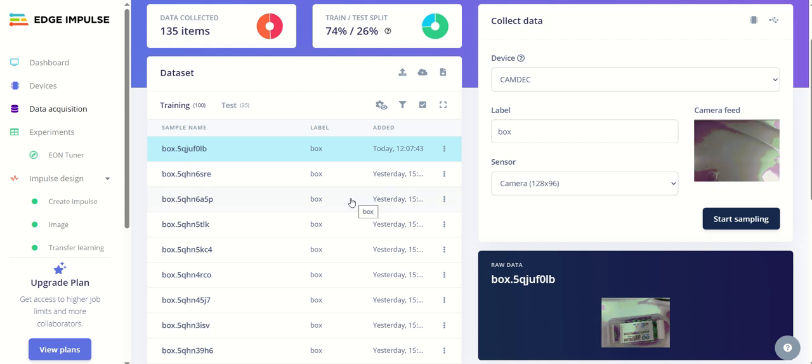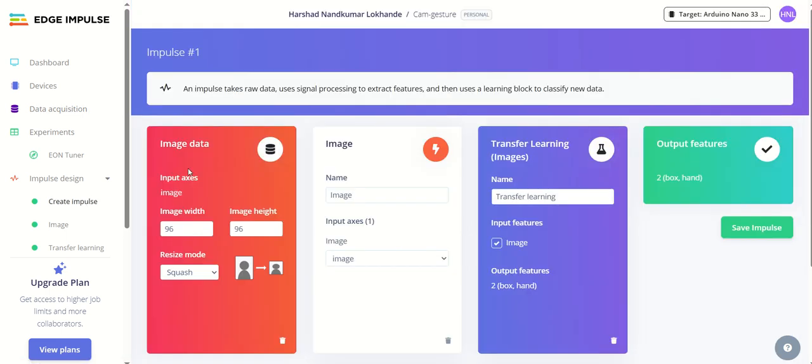In a similar approach, you have to collect multiple images. So right now I am using 100 training images and 35 testing images. This is the ratio of 74 by 26, which I have set over here. Then go to create impulse.